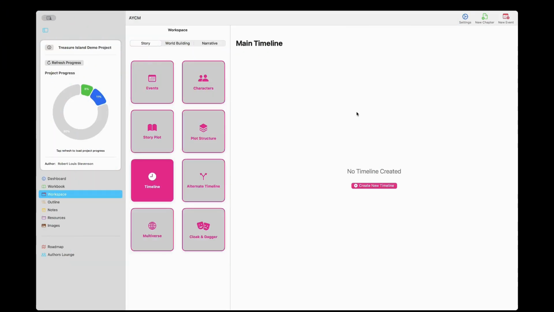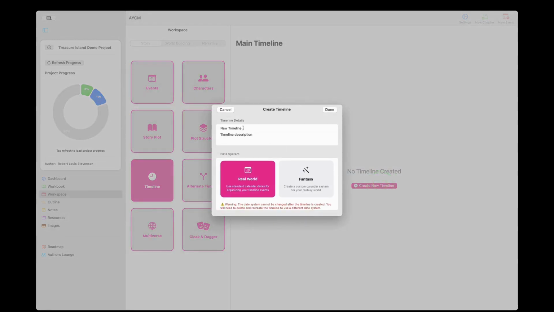Getting started with your timeline. When you first open the timeline section, you'll have a clean slate waiting for your story. Click on the Create New Timeline button to begin creating your timeline. Give your timeline a name that represents your story. It could be something simple like Main Story Timeline or something more creative that fits your narrative.